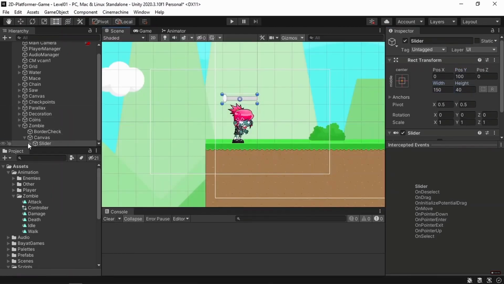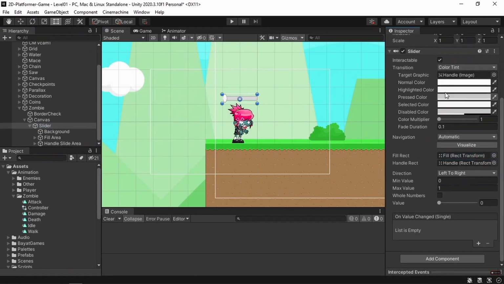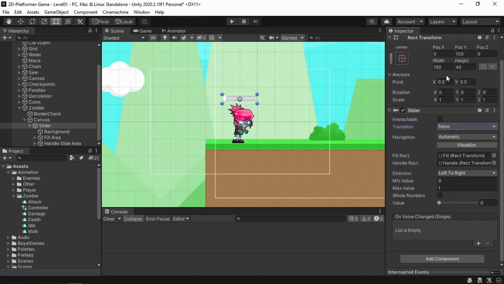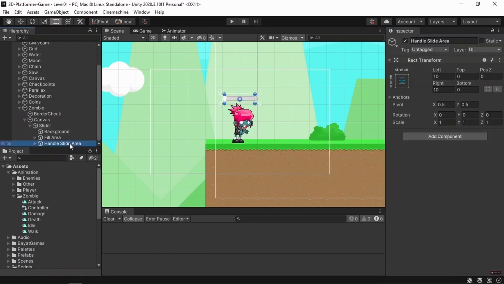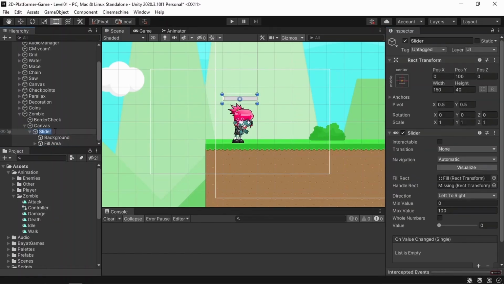Let's go ahead and change some settings. For example, we don't want to interact with this slider. We can uncheck interactable and change the transition to none. And here I'm going to change the maximum value to 100. And that's because the enemy HP is between 0 and 100. And I'm going to remove the handle. Now we're going to change the value of the slider, or let's rename it to health bar. Basically, we can access this value property to change the value of the slider.